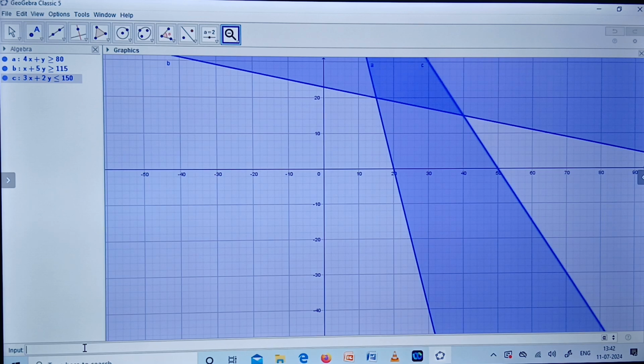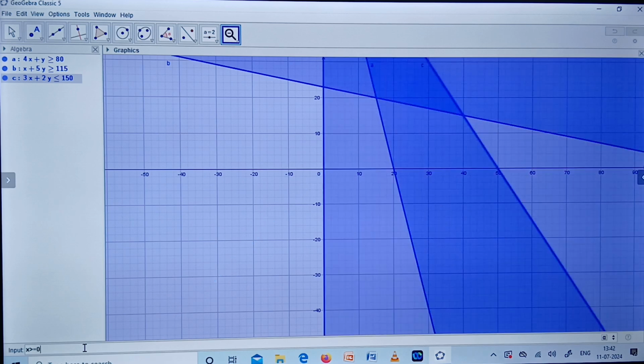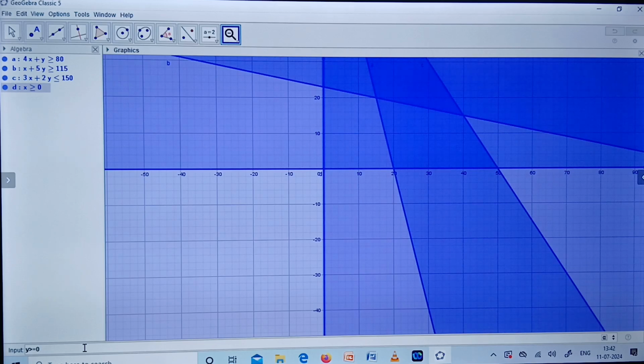Now type the non-negative constraints: x is greater than or equal to 0 and y is greater than or equal to 0. Press enter. So you have got all the 5 constraints: 3 constraints and 2 non-negative constraints.